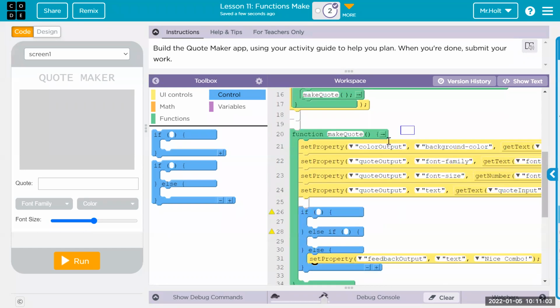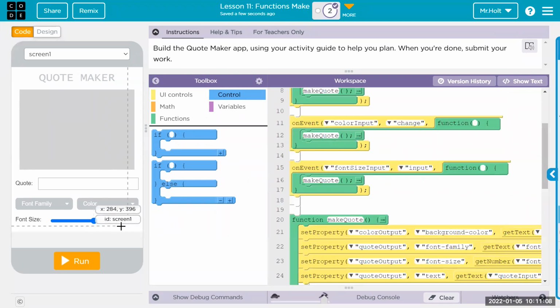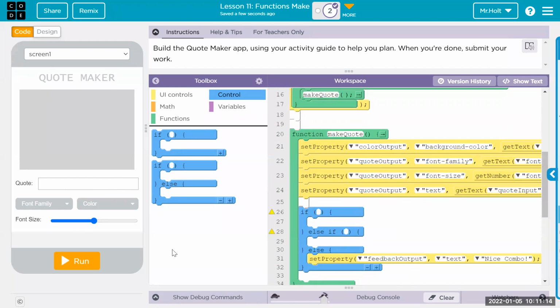And it needs to be inside our main function because it needs to be called every time something changes. Every time a font changes, color changes, and font size changes, it's checking for something. It needs to recheck the combination.